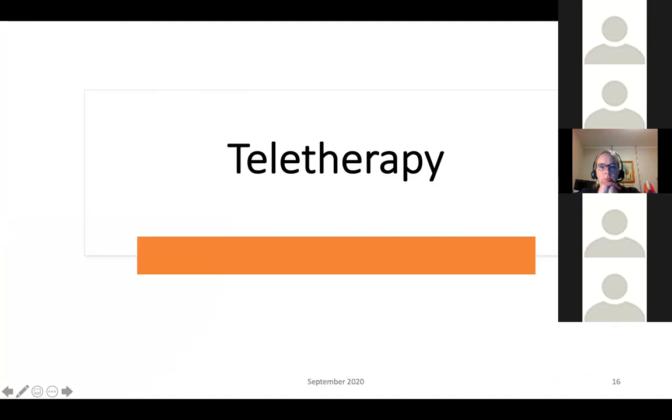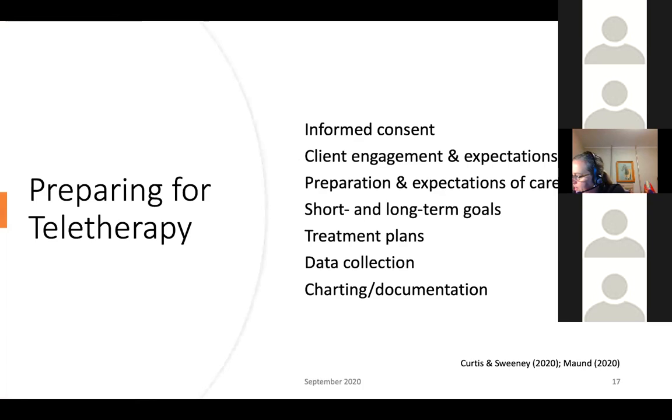All right, so teletherapy. When you're preparing for teletherapy, again, this has been on many slides, ensuring that you have informed consent for therapy. And of course, thinking about how you'll engage the client and the caregiver in telepractice, how you will prepare them. And just like we talked about with teleassessment, laying out clear expectations for the client and caregiver during those teletherapy sessions.